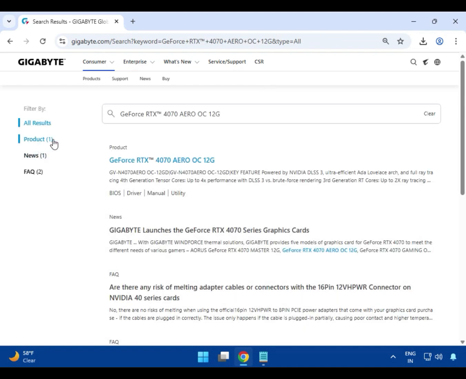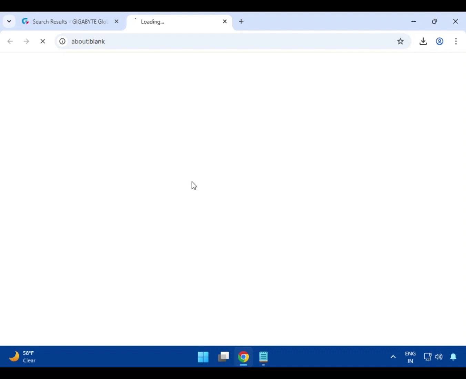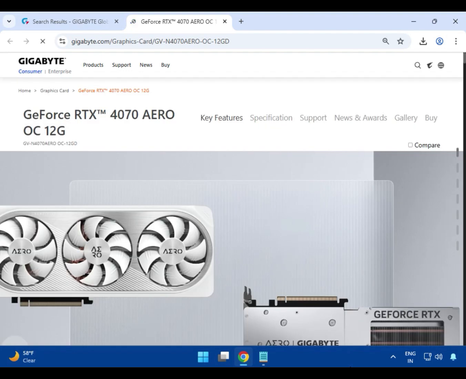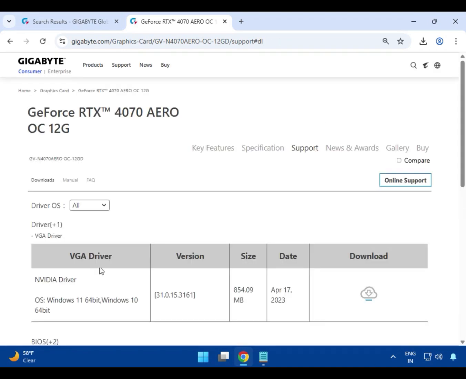And then click on the product, and then click on the name of the title, and then click on support, and select operating system Windows 10 and 11. Both operating system installation processes are the same.